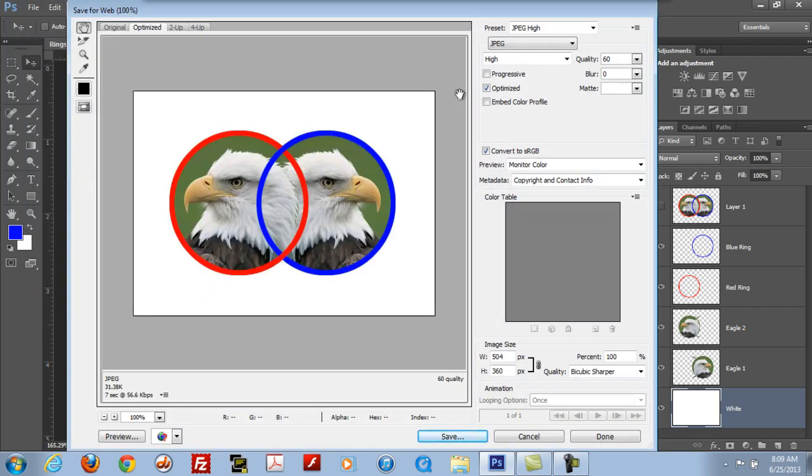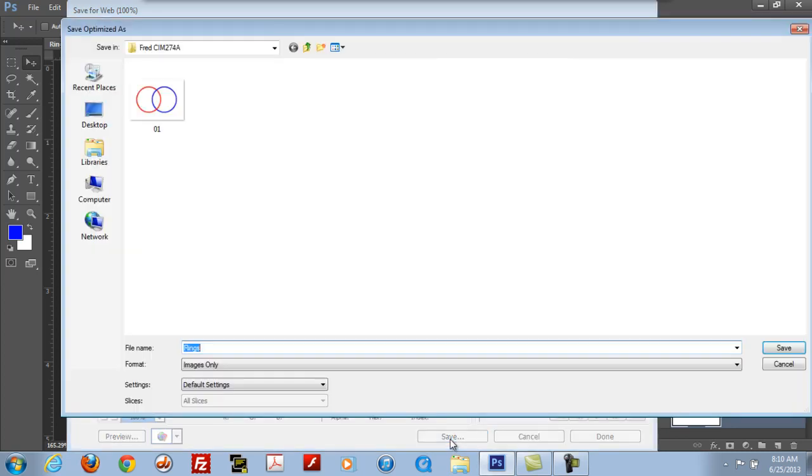When this comes up, the settings should be the same. JPEG high. The size 504 by 360, which is 7 by 5. I'm going to go ahead and click Save. Don't click Done, click Save. You'll notice that it takes approximately 7 seconds. It'll be better though. It's 60 quality. All the settings are the same as the previous one. So I'll click Save. The dialog opens up.